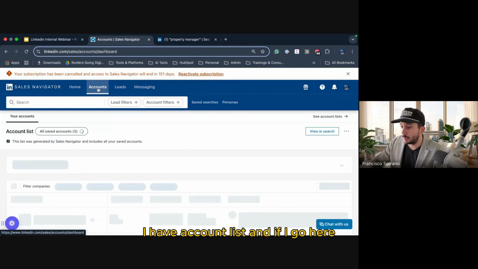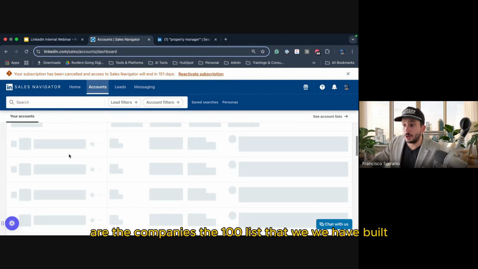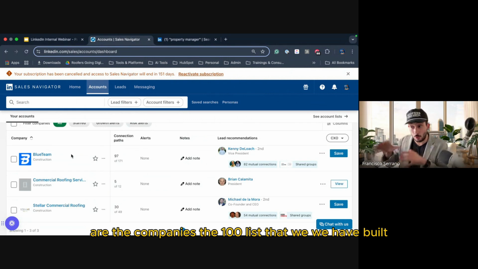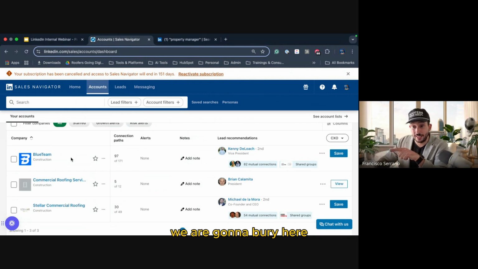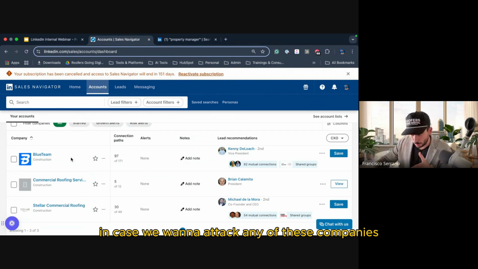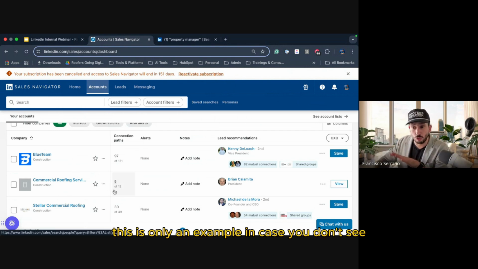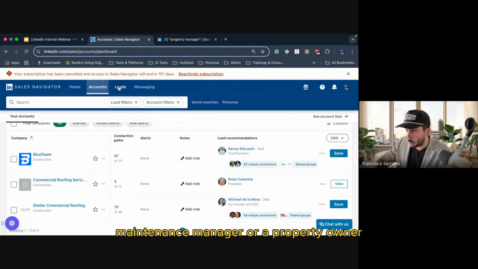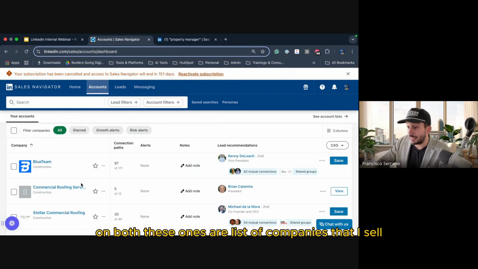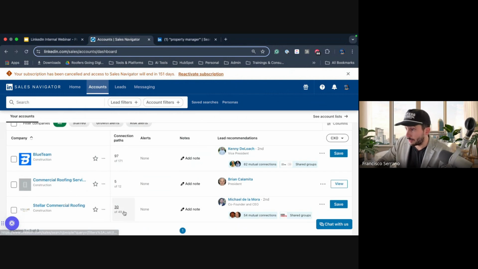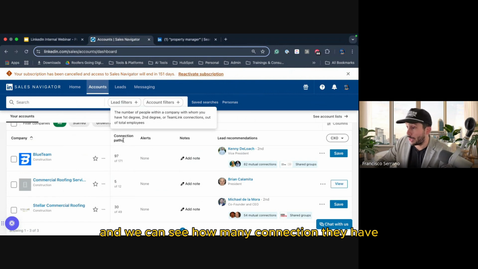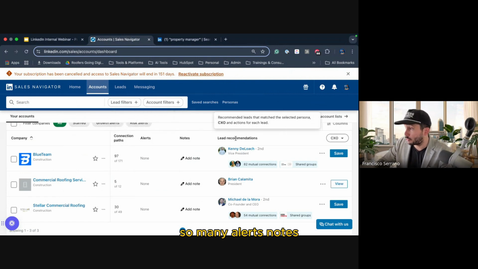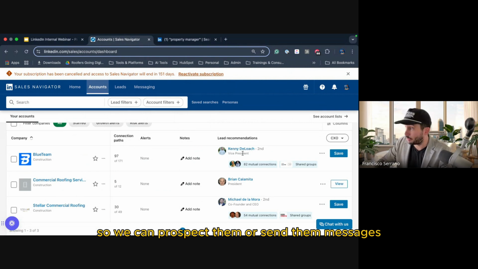And if I go here, these are the companies, the 100 list that we have built. We are going to embed it here in case we want to tag any of these companies. This is only an example in case you don't see a commercial roofing company or a property manager or a commercial maintenance manager or a property owner. These ones are a list of companies that I saved, and we can see how many connections they have, alerts, notes. They are giving us lead recommendations so we can prospect them or send messages.